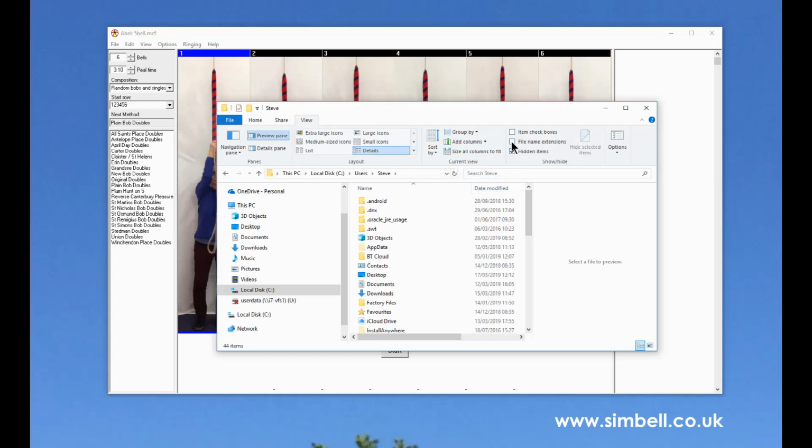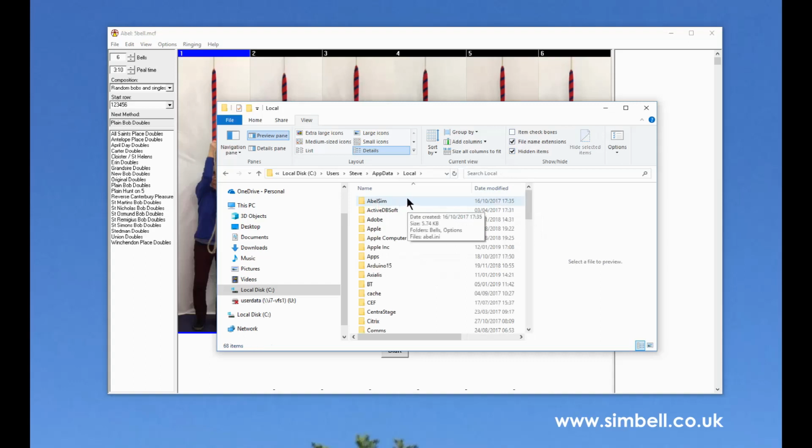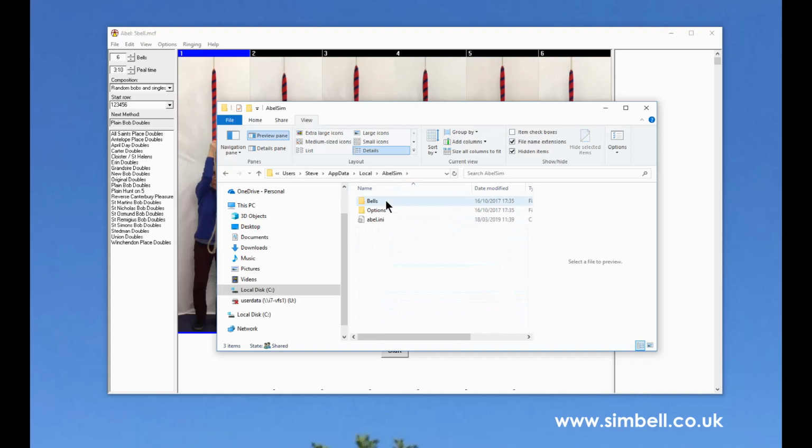And while you're here, also click on file name extensions as well, as it makes it easy to find the file that we're looking for. And you'll see that you now have access to a folder called app data. If you have hidden items unchecked, app data disappears. So if you go into app data, you'll find another folder here called local, and under local you have a list of all of the folders that are relevant to your machine, and the one called Abel Sim at the top here, that's the one that covers the Abel settings.